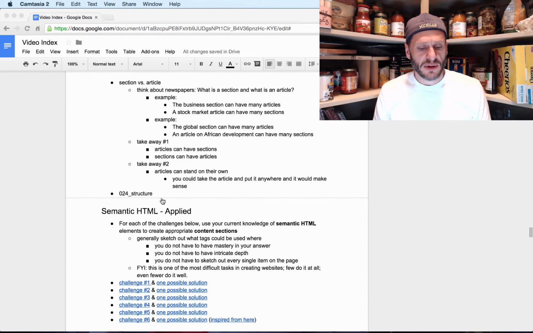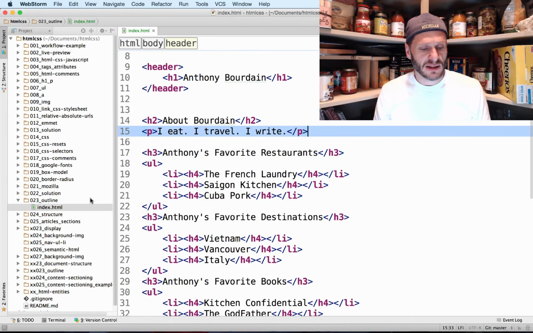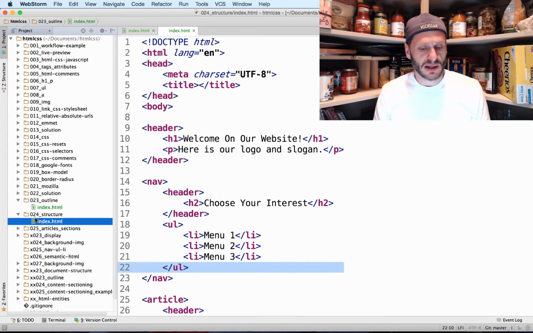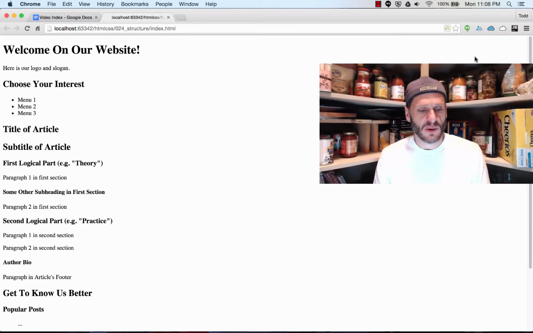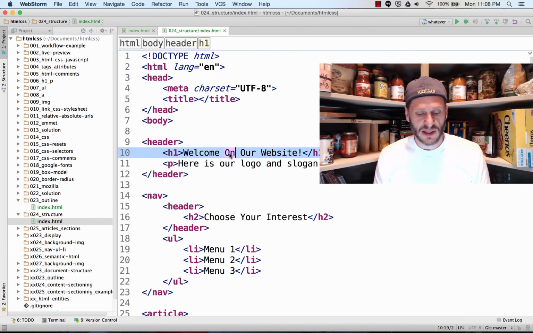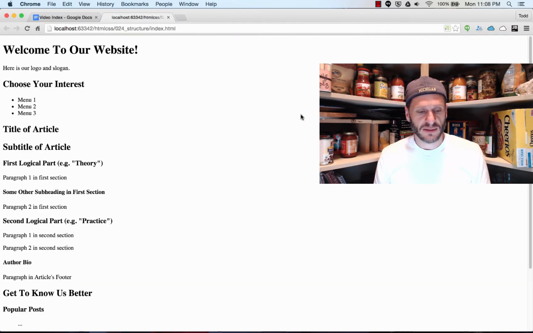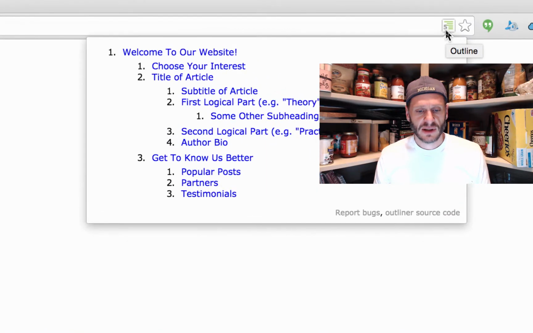And I have an example here, O24 structure. I haven't looked at this in a couple of days, so I'm not quite sure what it is, but let's pop it open and take a look. And now that I see it, I'm liking it. Here's welcome on our website. And then what's the outline look like on that? That's pretty cool.